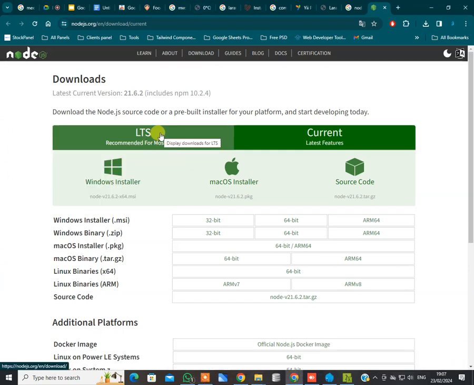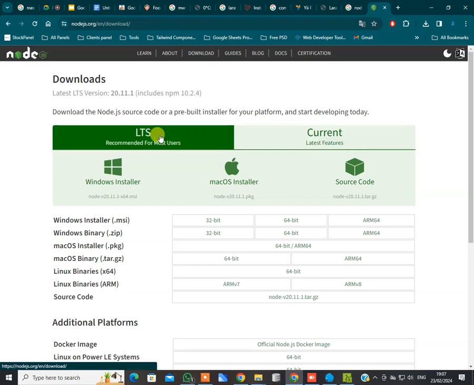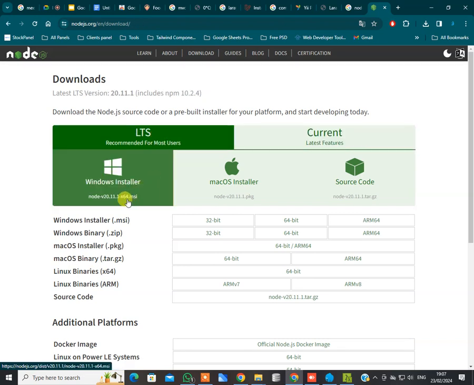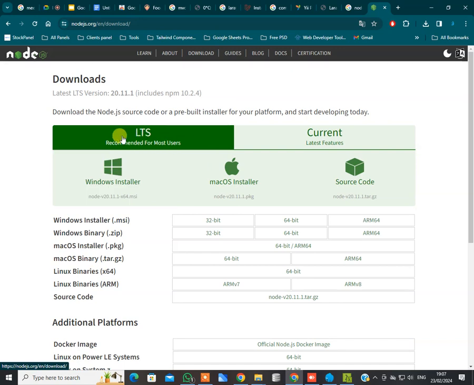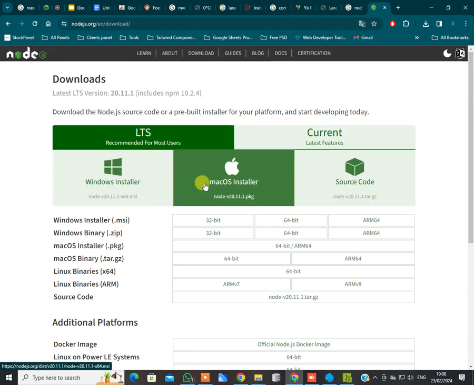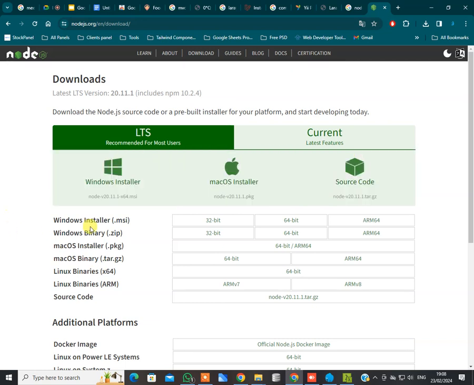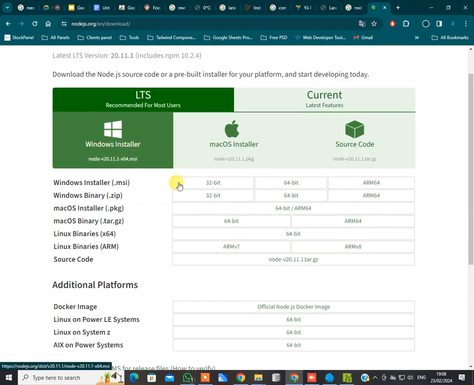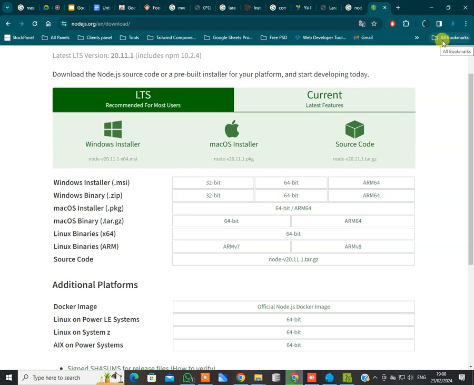Sir, for me it says download Node.js, but it says recommended for most users, 20.11.1. Yes, LTS. You just go with the LTS. Current might have some bugs. Select LTS, then select your operating system: Mac, Windows, or Linux and other things. You just have Windows, and yes, I already installed it.